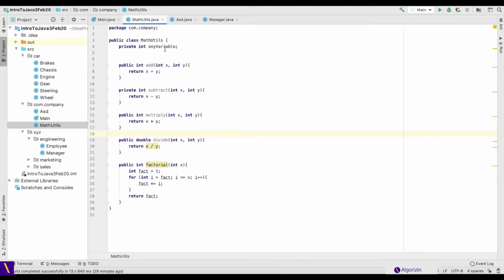So right now we have anyVariable as private and subtract as private, as in one of the previous videos, and you would remember that anyVariable being private and subtract being private means that we cannot access them anywhere outside of this class. Great, but now let's make them protected and see how that changes. Great, now they're protected. What does that really mean? Let's see if we can access them from the main class.